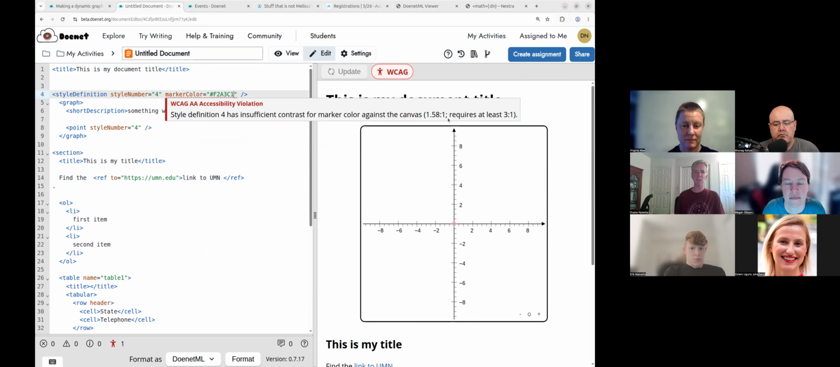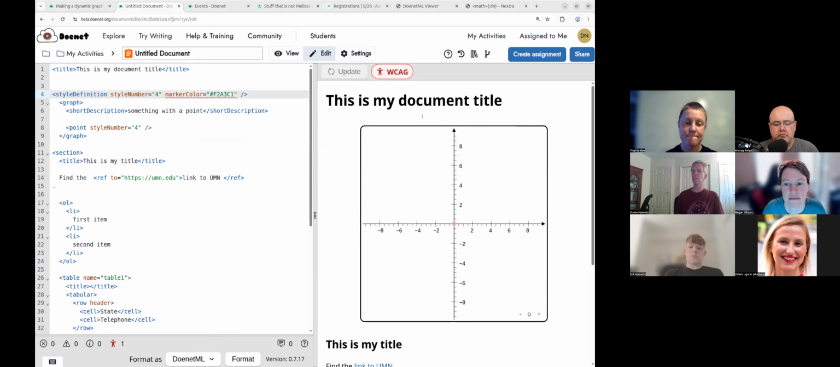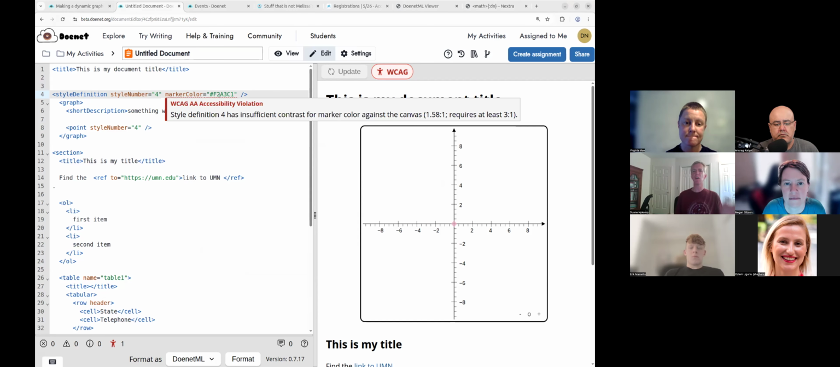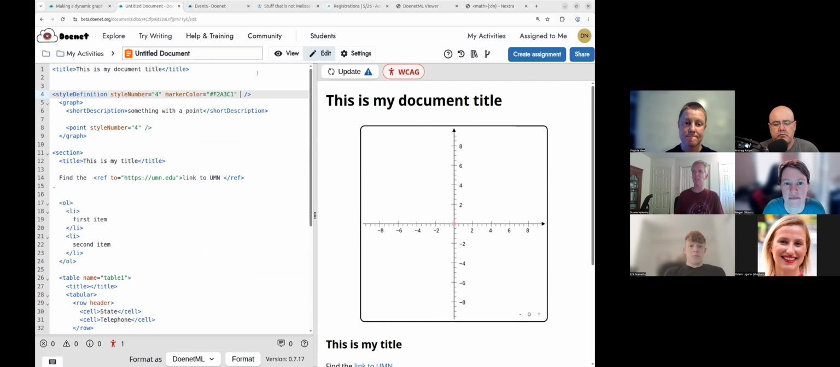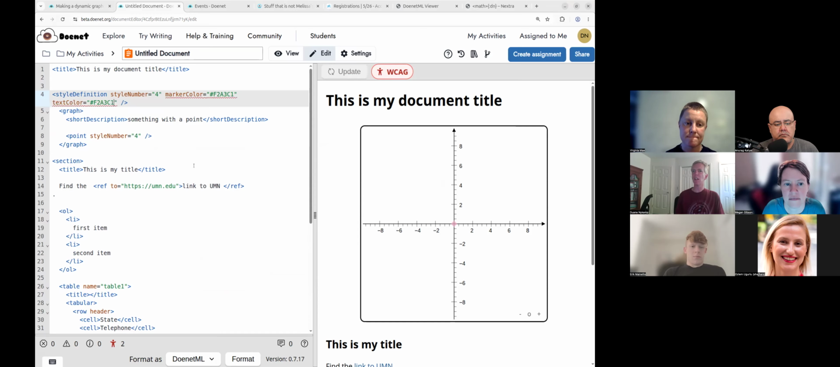So if you try to make colors that are not sufficiently accessible, for the WCAG accessibility, you need to have a color contrast of at least 3 to 1 for normal text. Well, actually, no, this is not 3 to 1 for graphical things. For text, if I did text color and I did the same thing, F2A3C1, it's going to get mad at me and actually say for text, you should have color contrast of 4.5. So whatever, it takes care of these things.